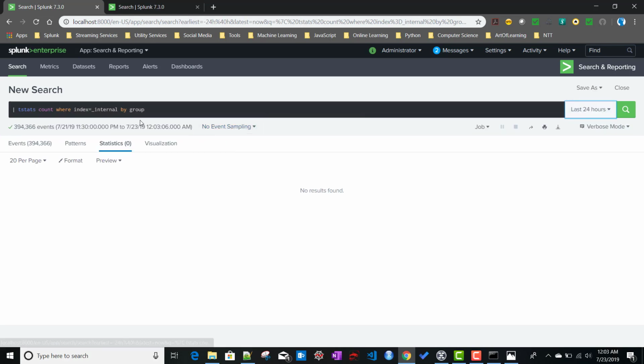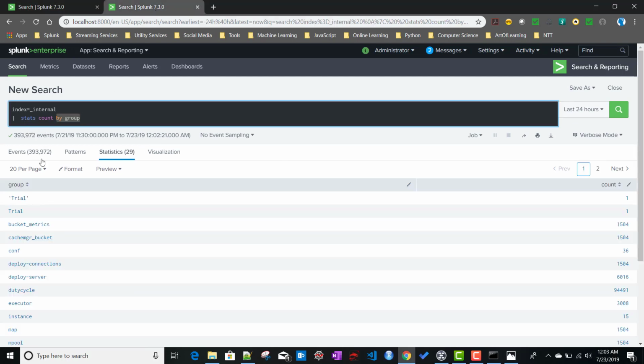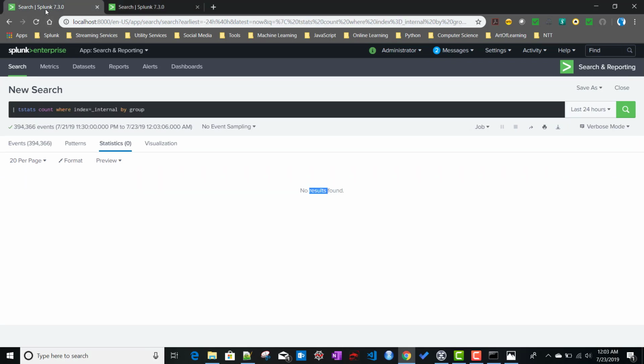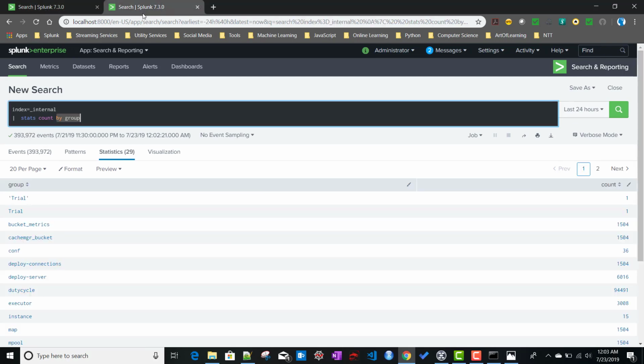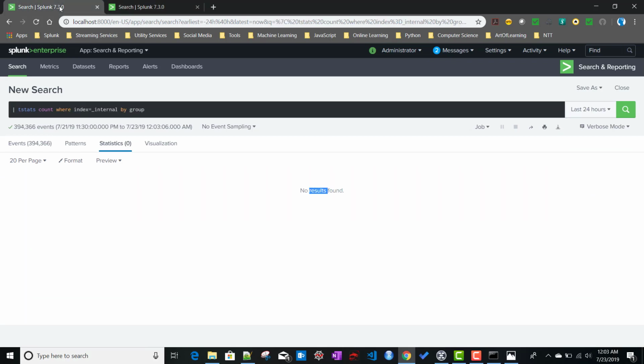If that particular field is not an indexed field, that means it's not a part of the metadata, tstats will always give you no results found for that field. But if you see the normal stats command, it always gives us the output. So this is one of the basic differences between tstats and stats commands: stats works on both index time extracted fields and search time extracted fields, but tstats will always work on the index time extracted fields only.